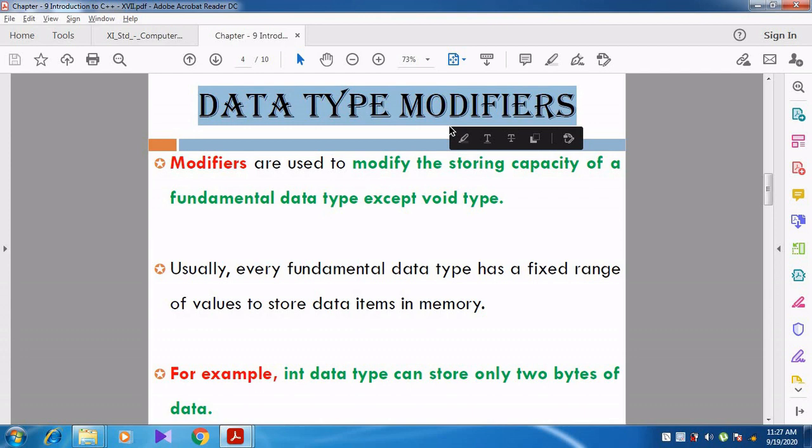In the previous video we discussed the data types, and then we discussed the memory allocation for fundamental data types. How much memory is allocated for character, integer, float, double, we have seen. A character occupies 1 byte, 8 bits, integer occupies 2 bytes, 16 bits, float occupies 4 bytes, 32 bits, double occupies 8 bytes, 64 bits.